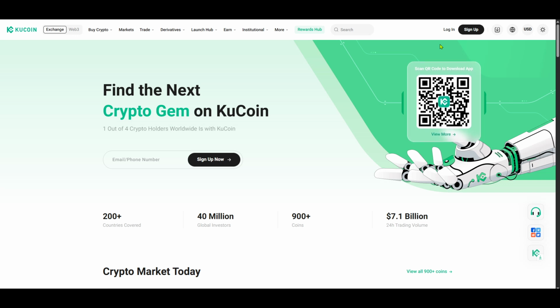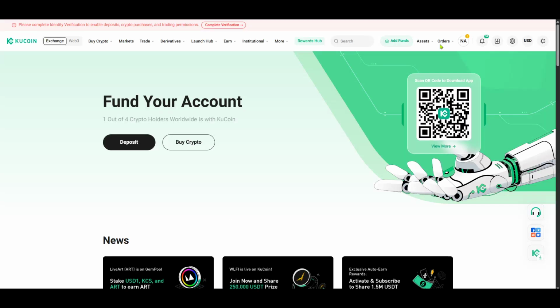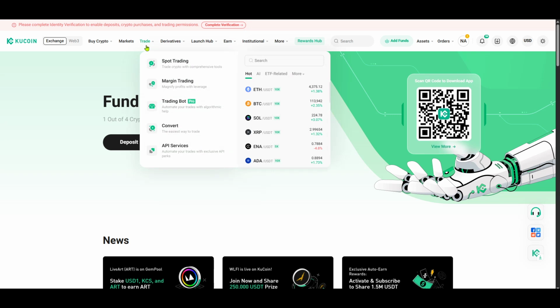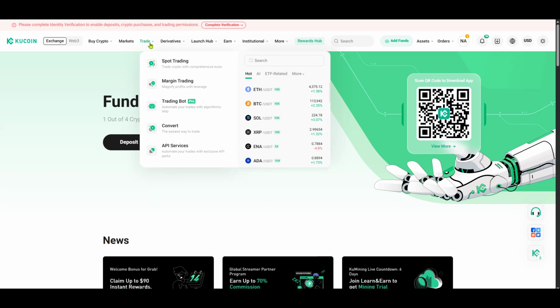Next, look for the Trade button. You'll find this near the top of the page, usually situated amongst other options like markets and derivatives. Click on Trade to get started. This step will take you to the trading interface from where you can navigate to your trade history.